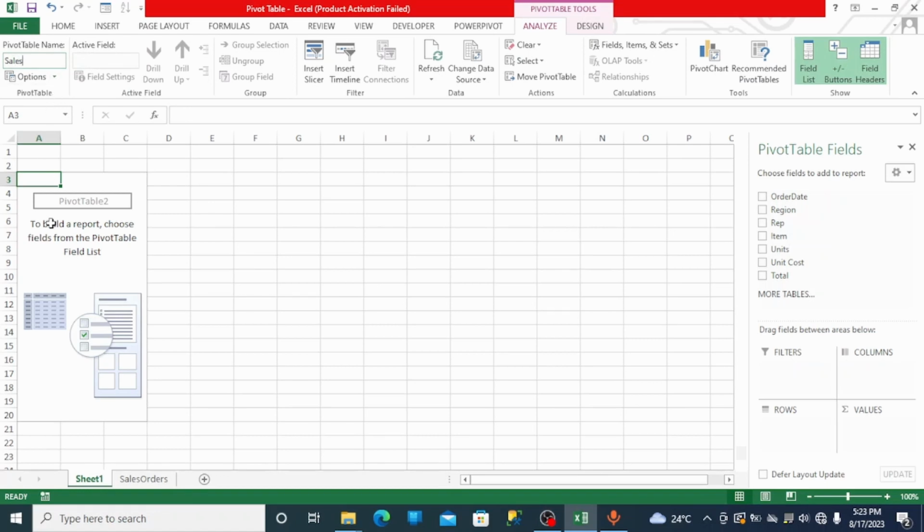Okay, so I can make it sales, so it will change over here. Then I can also come and change the sheet name over here, so that anytime I look at it and you look at the workbook, I can know where the pivot table is. So then I'll make a pivot table.